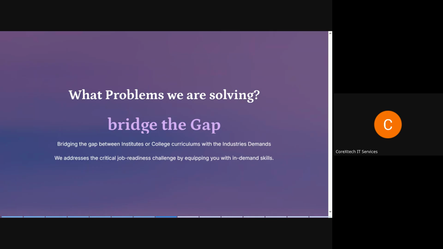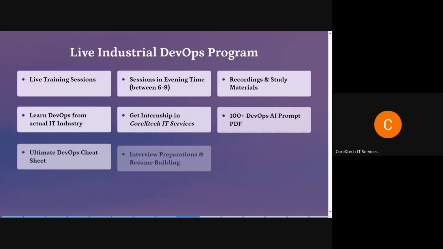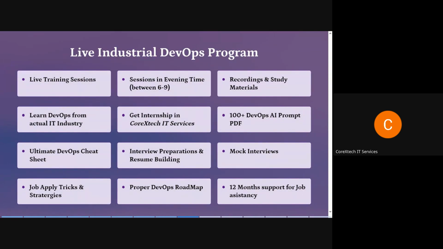So what the industry needs, we will tell you, we will show you. According to that, we will provide you the training. So we have launched our live DevOps program. We have live training sessions, and the sessions will be in the evening time. We have live sessions on overall DevOps, how exactly DevOps is used in the industries.